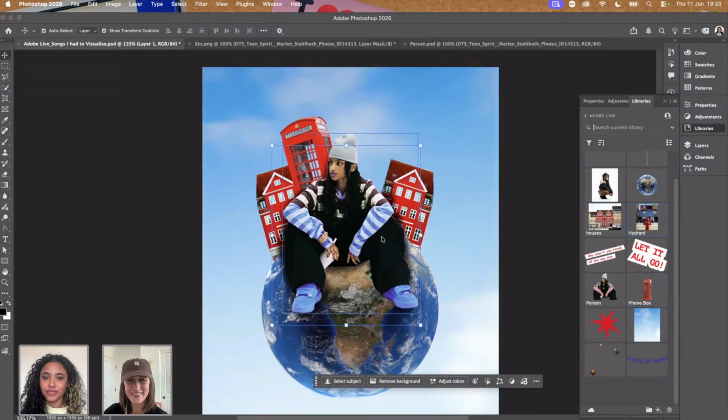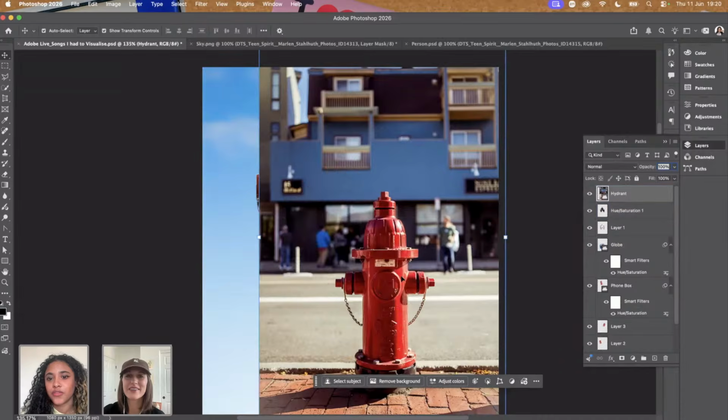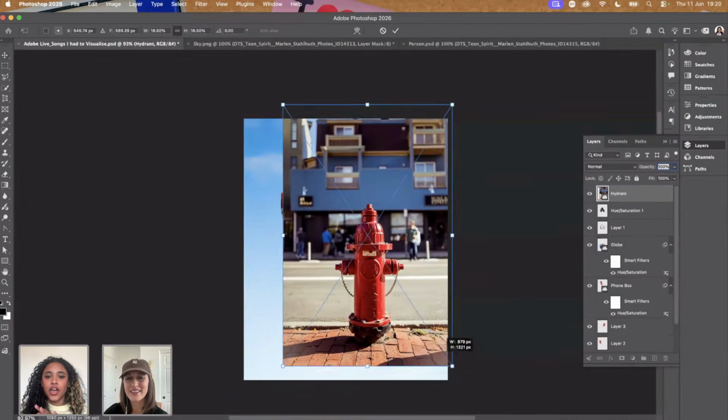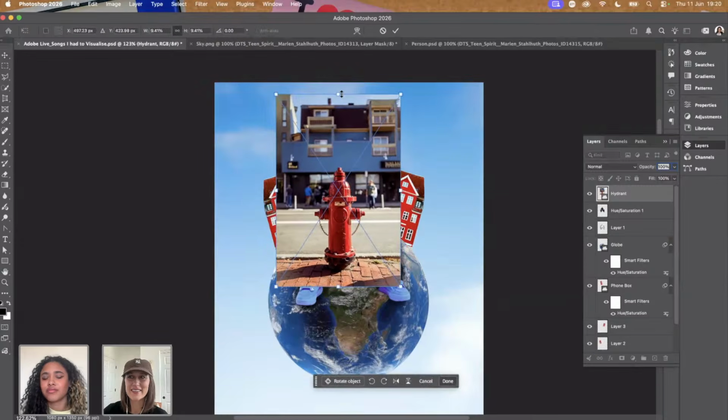And then I've got this little hydrant. Again, I've taken inspo from the video. They had a bunch of hydrants on the side. I feel like this is just so British, like a red hydrant, like the telephone box.